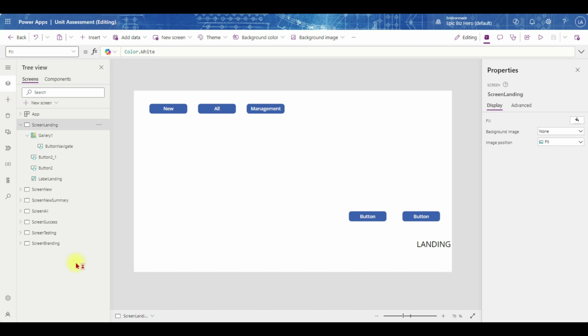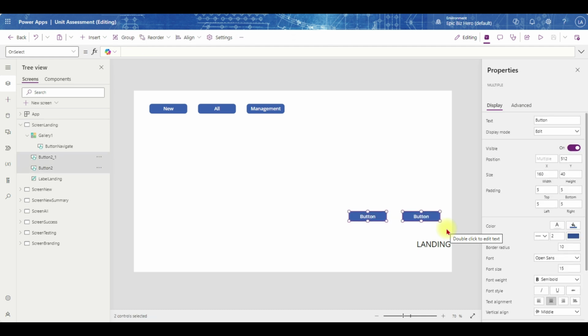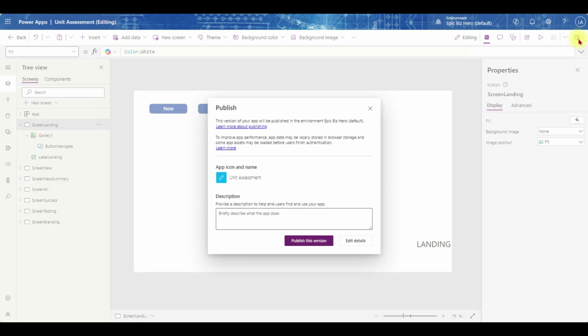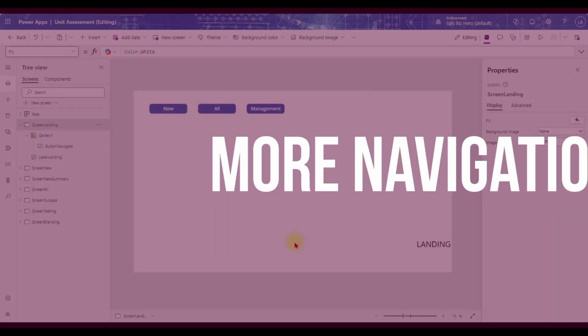Like before, let's do some good housekeeping and remove unnecessary controls. We no longer need these buttons that are outside of our gallery. Bad things happen like power outages, so save your work. Simple. Click the save icon in the top right or Control S. There is also the publishing feature which pushes the newest version to your users. We can get more into that later. For now, let's look into more navigation.